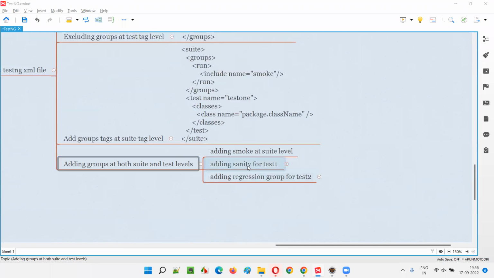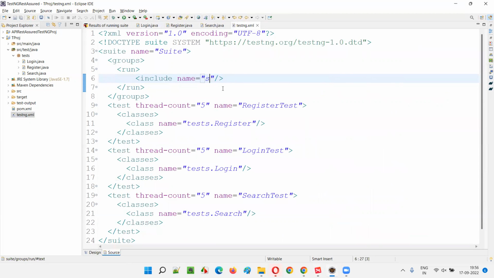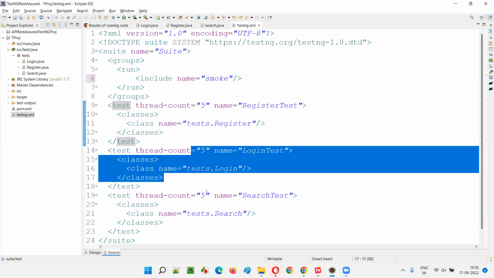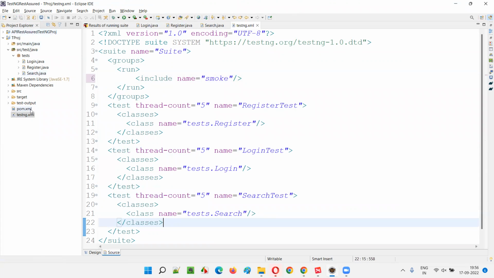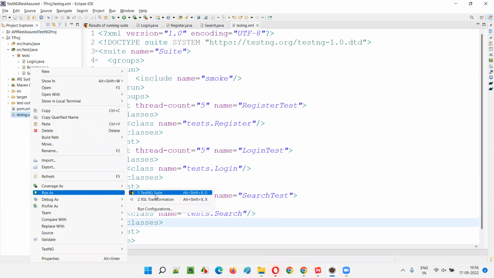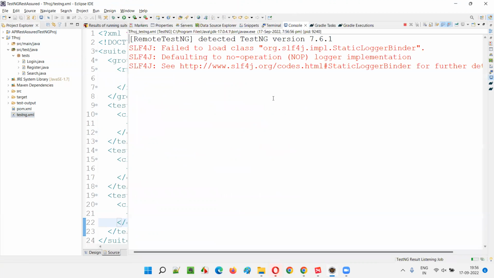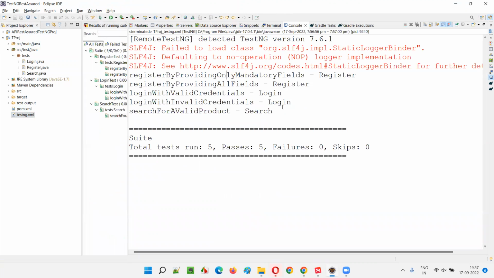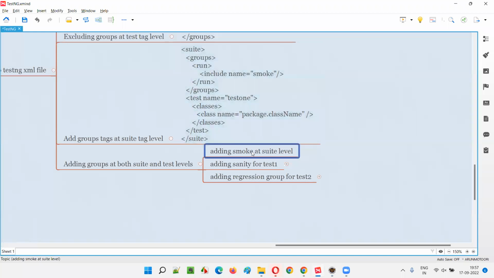So what happens is, adding smoke at the suite level, if I give only smoke here, only smoke tests will run. From this only 2 tests, from this only 2 tests, from this 1 test, that's 5 tests will run, as you already know. Five tests fall into the smoke category, so only 5 tests will run.